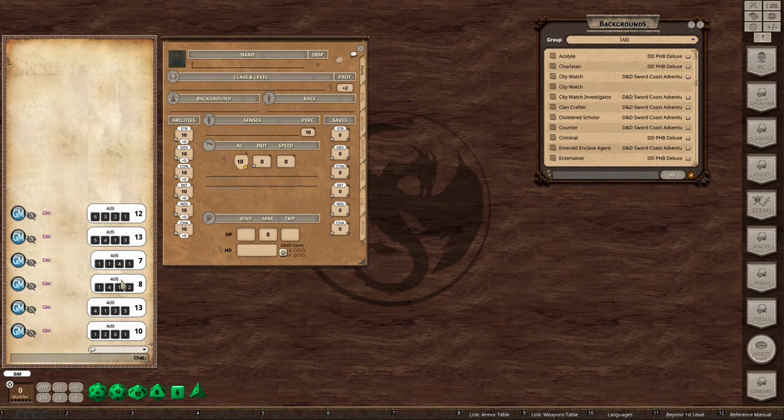I think I messed with my sound settings. There should actually be dice sounds with this one because this is Fantasy Grounds Unity, which is pretty cool. You just aren't hearing them, unfortunately.